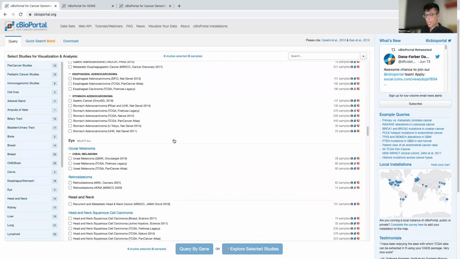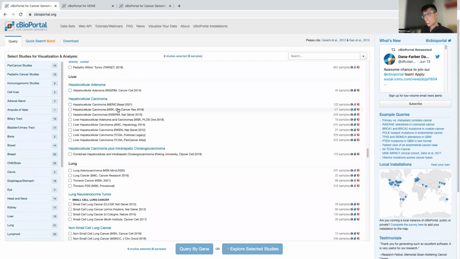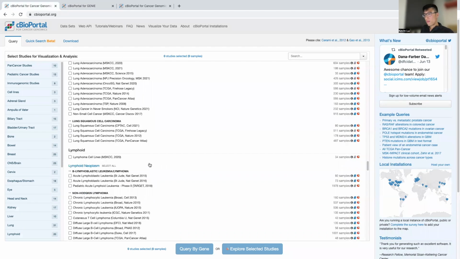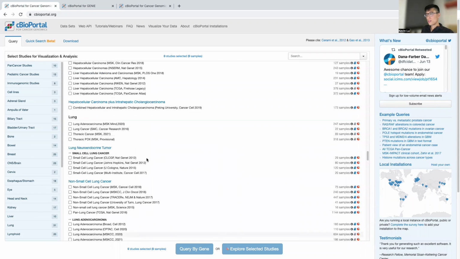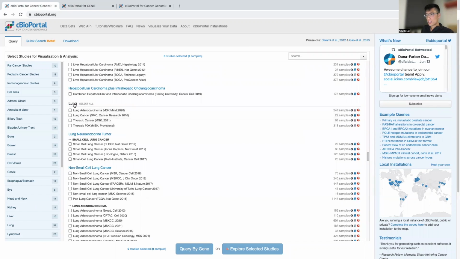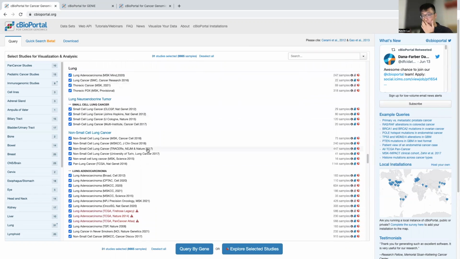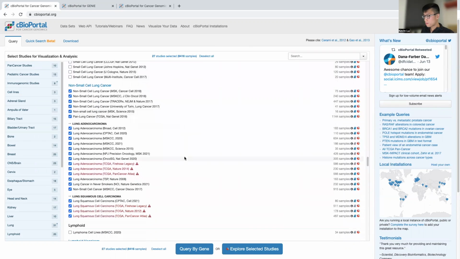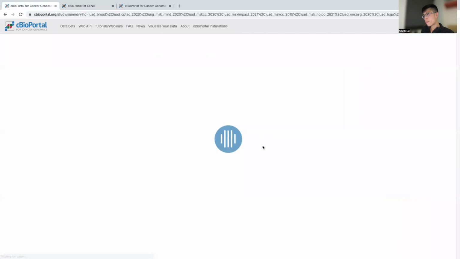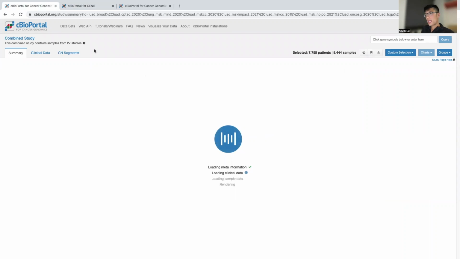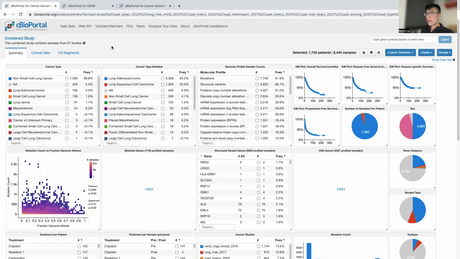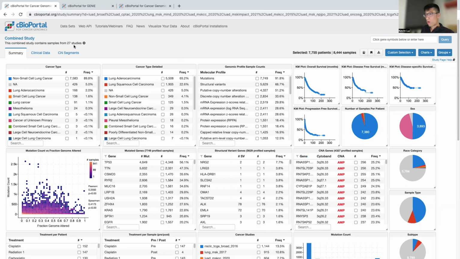So going back to the main cBioPortal, as you can scroll, you can see a lot of the different cancers with the associated studies. And for me, I'm interested in lung cancer. So typically what I do is select all. And for me, my focus is non-small cell, so we're just going to deselect these small cell lung cancer studies. And we're going to hit this Explore Studies tab. And as you can see, now we have a collection of 27 studies.